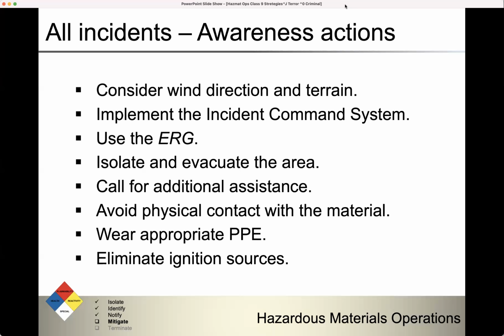We're going to avoid physical contact with the material. With operations level response, we should not be coming in physical contact with the hazardous material. We're going to wear the appropriate PPE. In order to know what that is, we have to know what the material is, or specifically, we have to know what its hazards are. And for all incidents, we're going to eliminate ignition sources. So vehicles, electricity, movement of flowing things, no smoking, things like that.